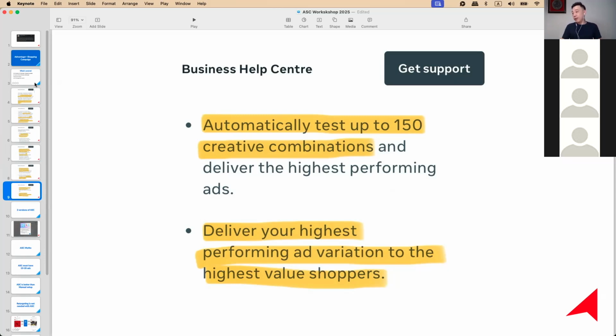So it's meant to deliver your highest performing ad variation to the highest value shoppers. You see, that's a big promise. Highest performing ad variation, meaning after they created 150 variations, for example, they'll find the best performing one and push it to the highest value shoppers. That's a really big promise there. So basically, this is what Advantage Plus shopping campaign is meant to be. So they try to do this.